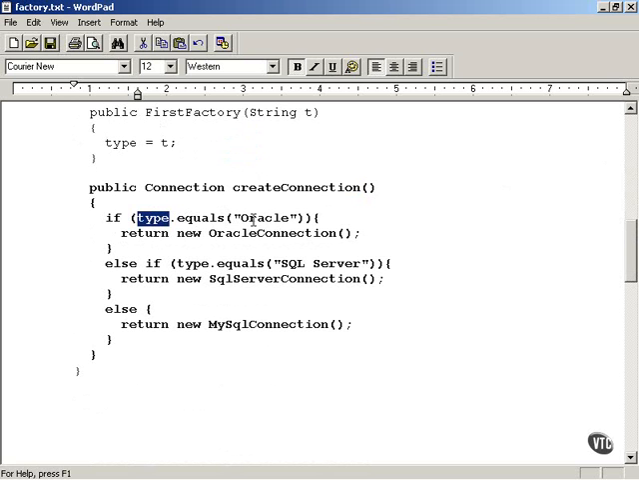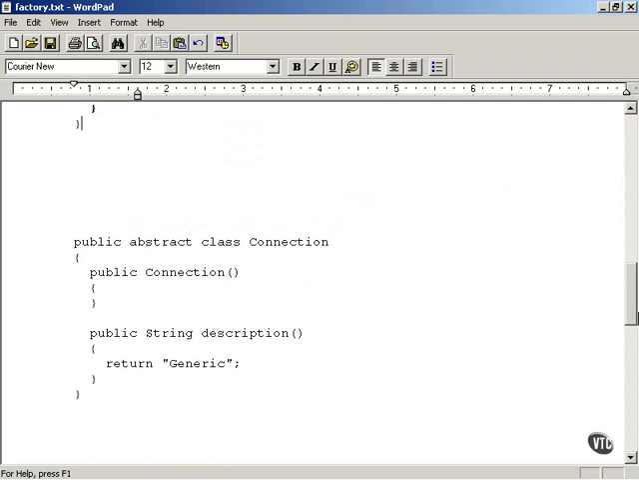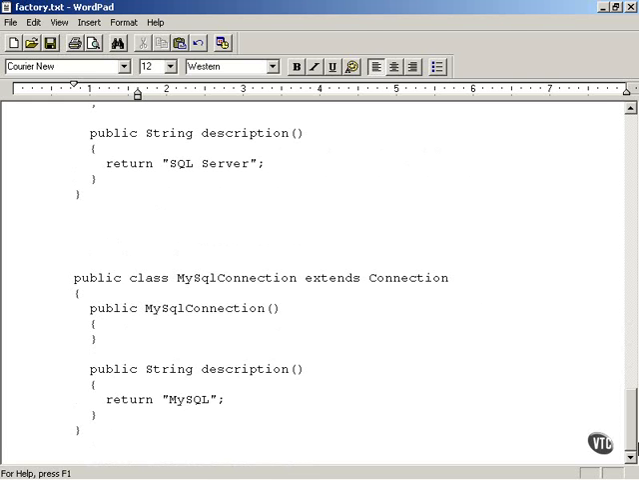So if type equals Oracle, then this line will return a new Oracle connection object created from our Oracle connection class. This will return a SQL Server connection object, and so forth. This will return a MySQL connection object. So that concludes the construction of our factory. We've constructed our factory and the connection classes we're going to use. So let's now put it all together and see whether or not it works in a test framework.